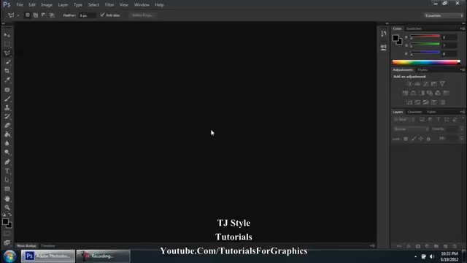Hey guys, what's up and welcome to the part 3 tutorial in your Adobe Photoshop training. Now in today's tutorial, we're going to take a look at the interface of Adobe Photoshop.